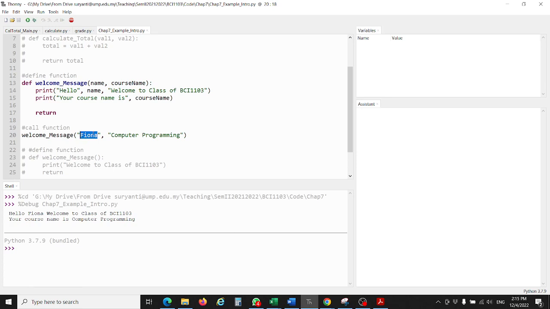Let's say now I pass the first parameter as computer and the second parameter as Fahmi. What will happen? What is the output if I pass these two values when I call this function? Class, what is the output?